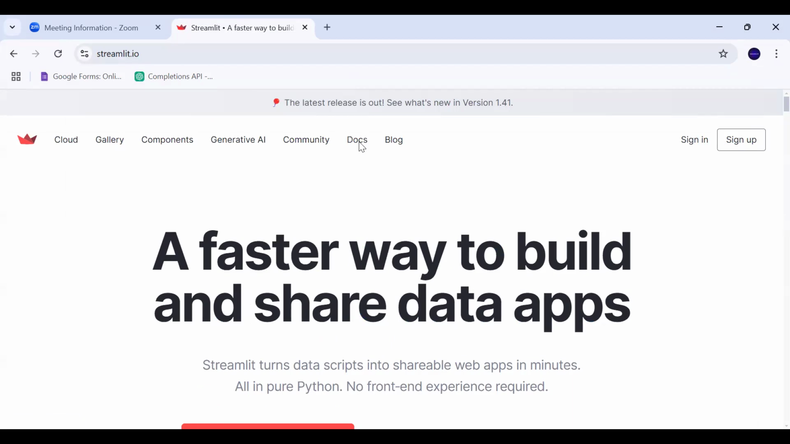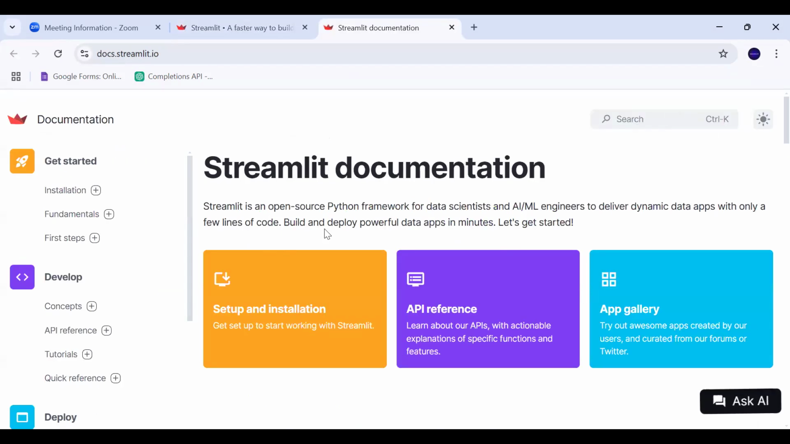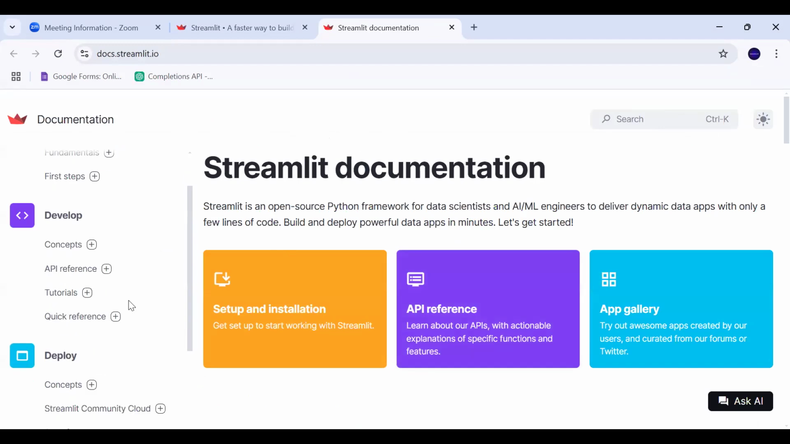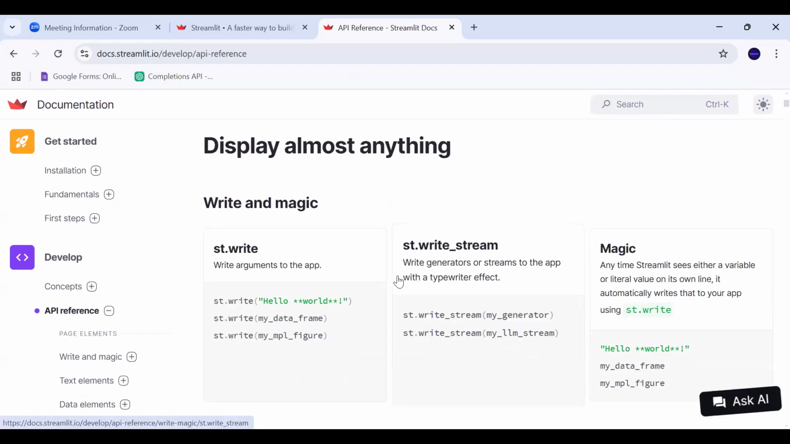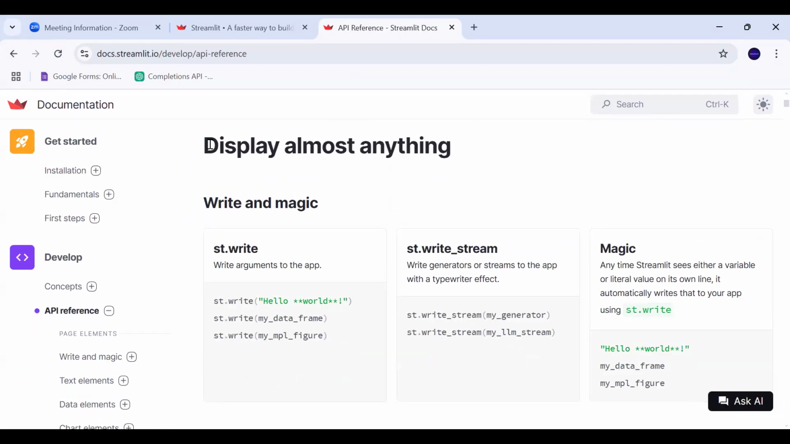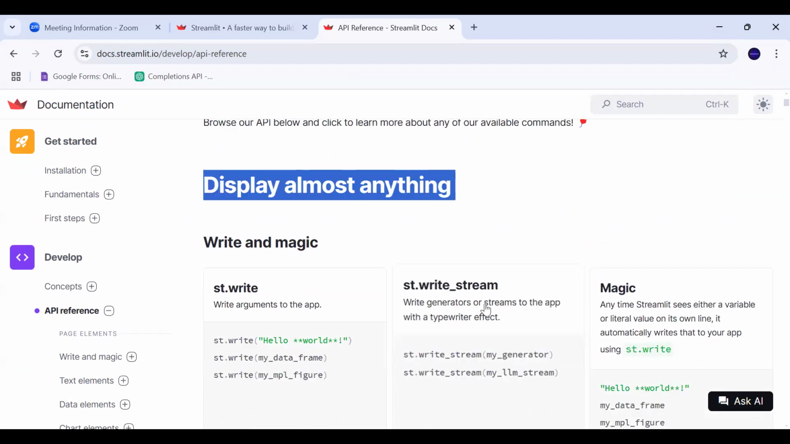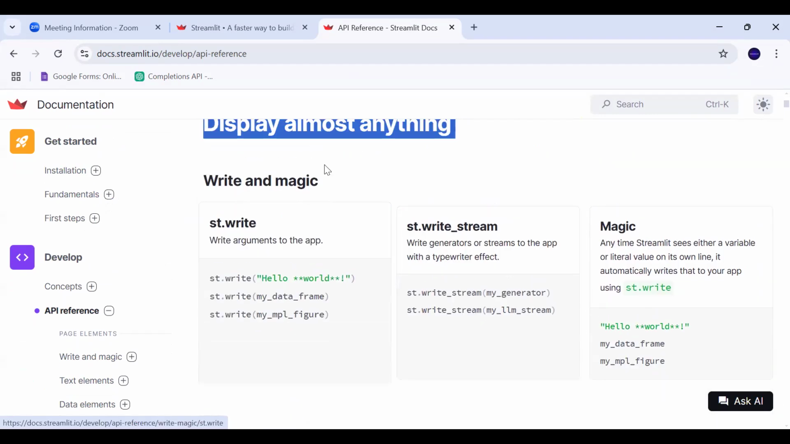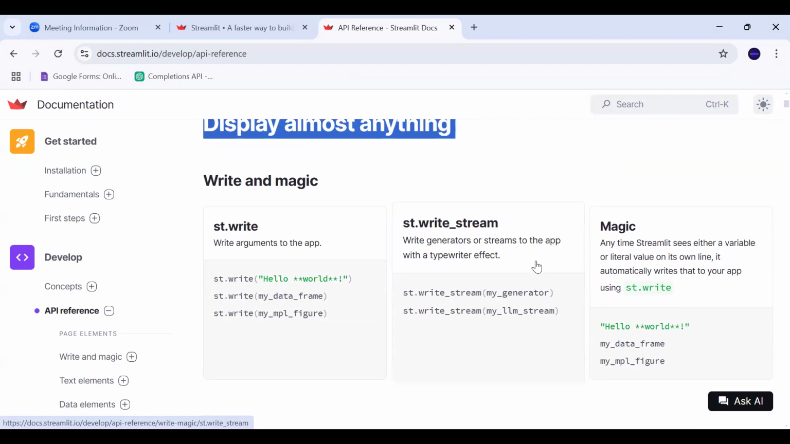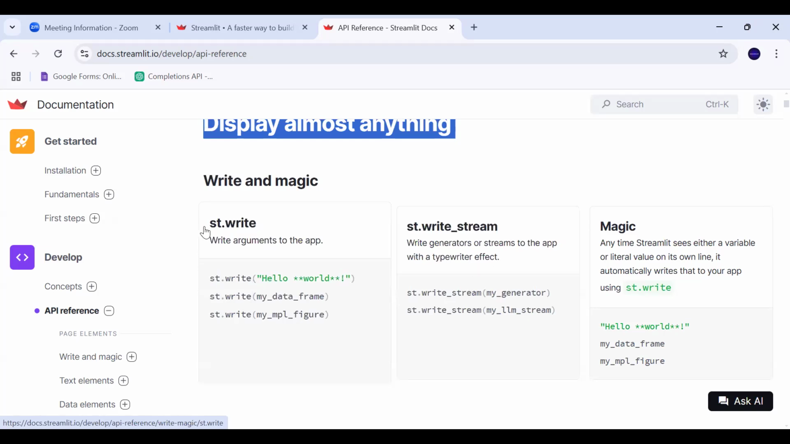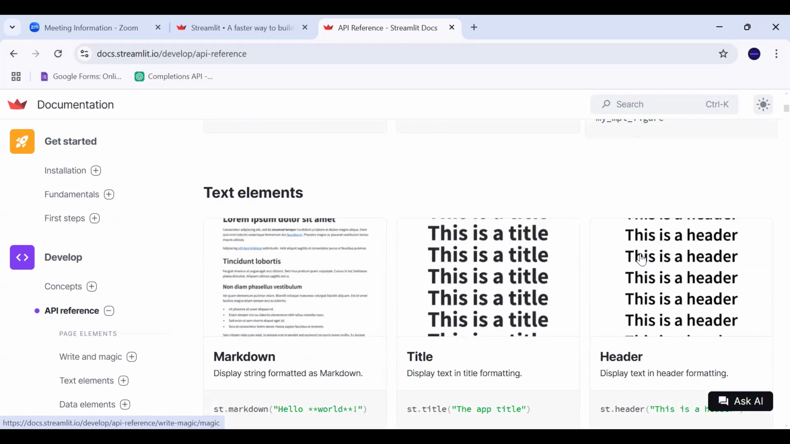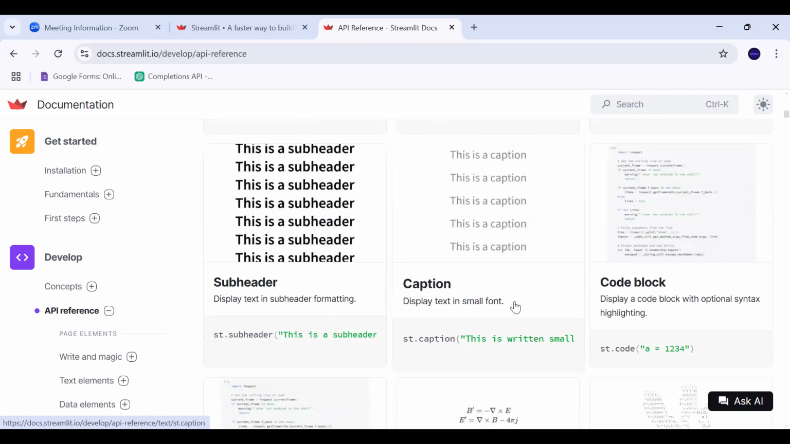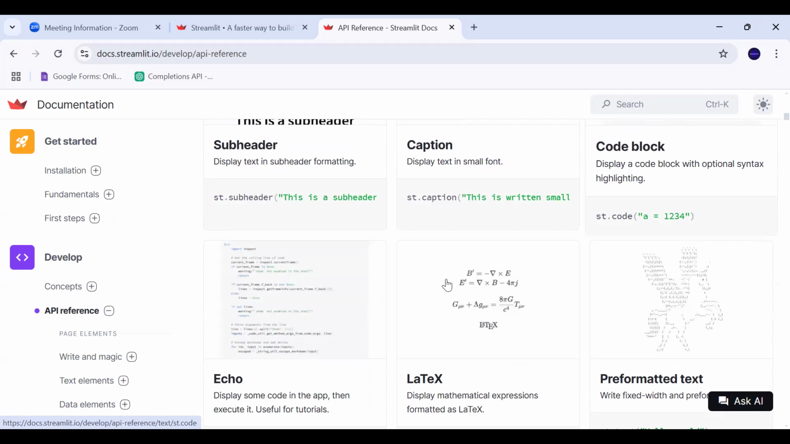Okay. So streamlit.io. So this is the website. And if you go to the docs part, you can see everything is documented here. So I will go to the API reference. In the API reference, you will see you can display almost anything. So these are the widgets which are used to display things on the application. For example, st.write, st.write_stream, magic, text elements, markdown. So all these are called widgets or components.